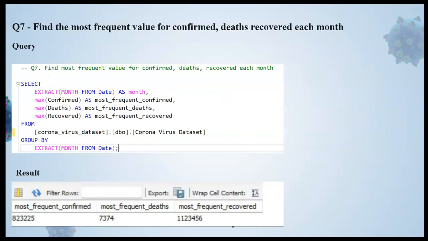In question 7, find the most frequent value for confirmed, death, recovered, and each month, and for that we write this SQL query. For the monthly most frequent value we use the max function. So max confirmed, max death, max recovered from the dataset, and we got this result.